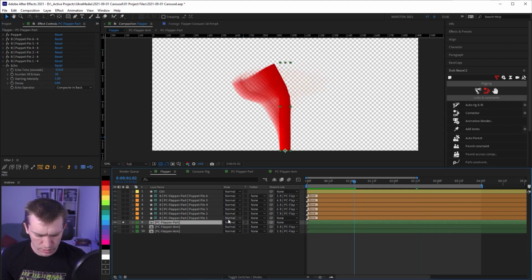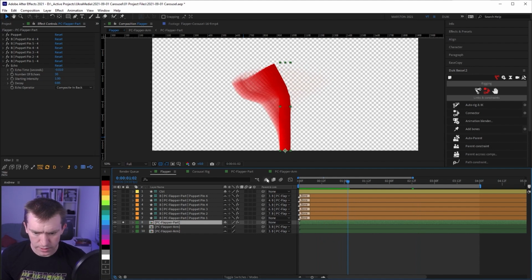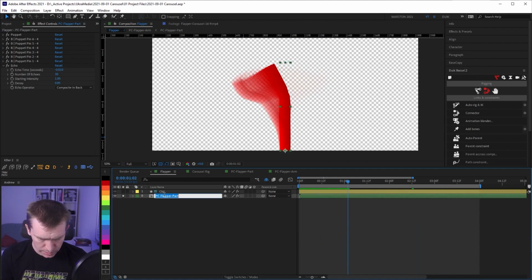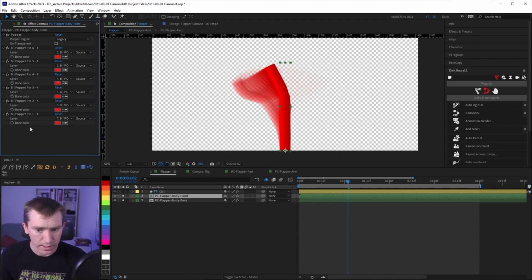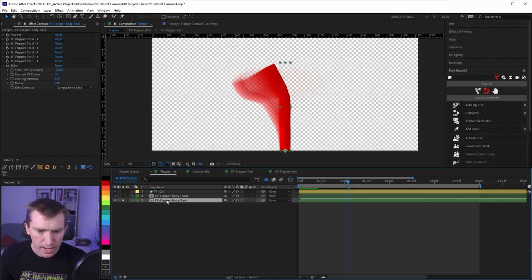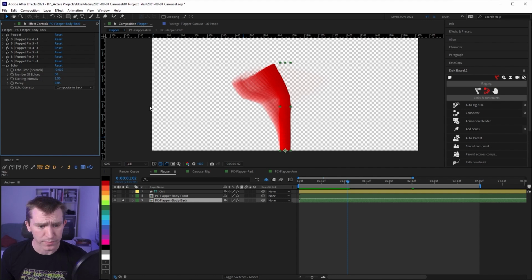And hang on, let me just shy everything except for this layer. We're going to call this flapper body back, and then we're going to duplicate it. Let's say front, and in the front one, I'm going to delete the echo. So in the front we have the original image of this flapper body, and now that we have this echo on here, we can do a whole bunch of stuff because the echo is decaying, the alpha is changing.